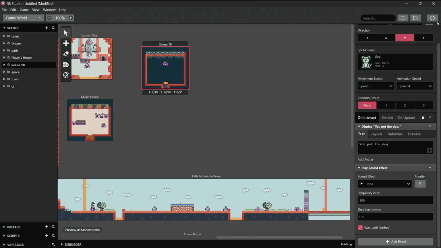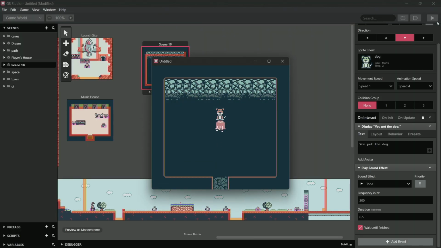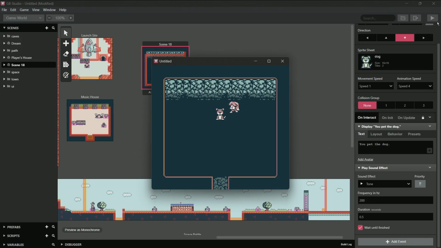Right, I go into my scene. It's going to load again. Now I'm going to be able to walk up to the dog. I'm going to hit the A button. I will interact with the dog. It'll show the dialogue that says you pet the dog, and the dog will make a noise, and it'll happen every time I do it. Right, I pet the dog. It makes a little beep noise. I can walk around. I go back over to the dog. I talk to the dog again. Makes a little beep noise.